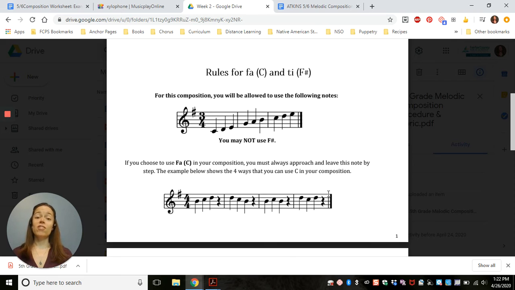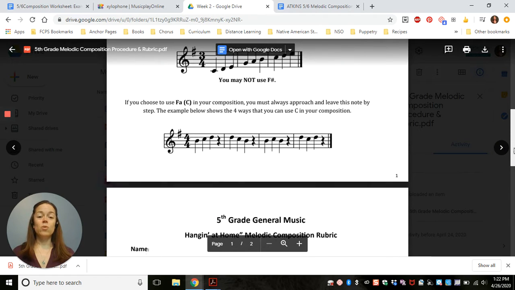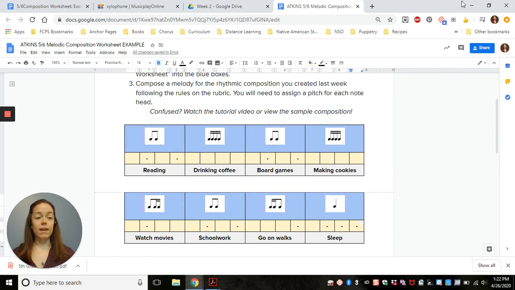If you're a 6th grader, you're also allowed to use T, which is F sharp. If you choose to use T, you have to approach and leave it by step. So it could go G, F sharp, G, or E, F sharp, E, or E, F sharp, G, but it has to end on G. So you only have those 2 options, and you'll find those on your 6th grade rubric if you're in 6th grade. So to do this composition, I'm going to want to have a way to play back this melody.